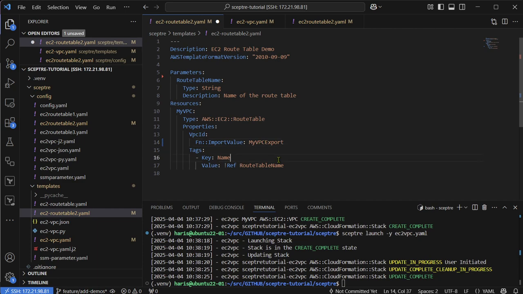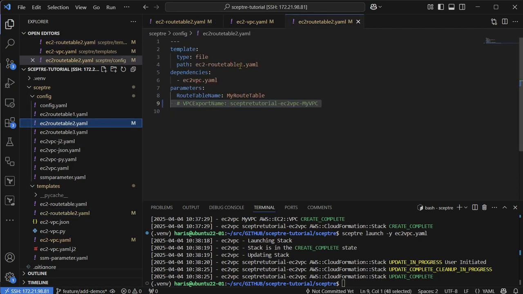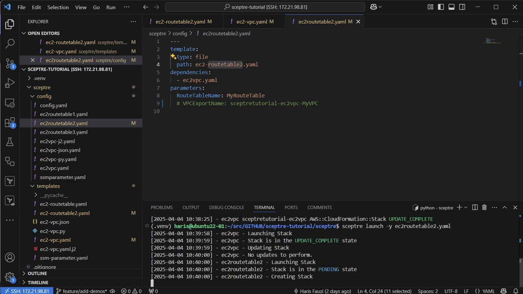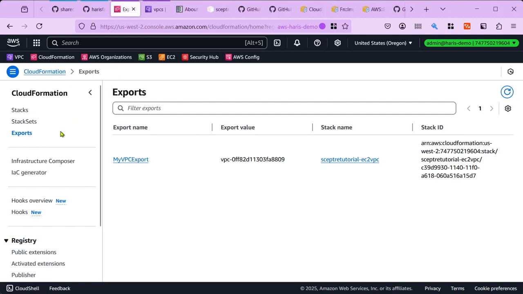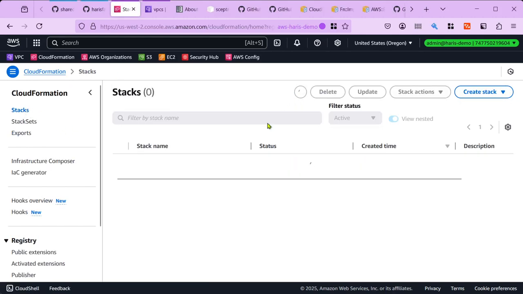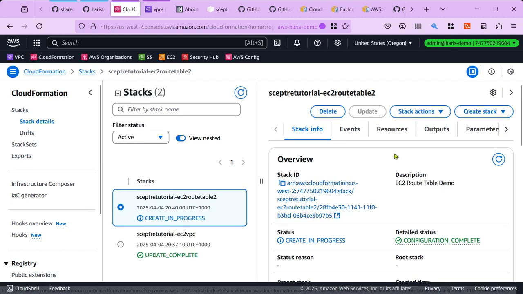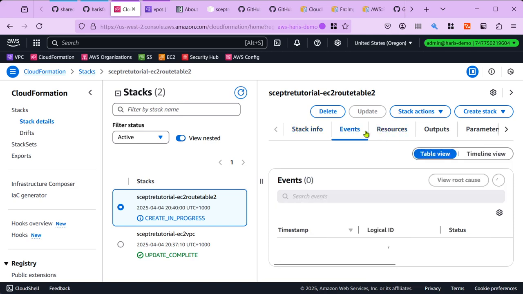which is this one. So we're going to hardcode the export name. Yeah, save that, and then we're going to deploy this. This is the EC2 route table 2 YAML. It will be used by this config. I'm going to deploy this route table stack with the command sceptre launch -y EC2 route table 2.yaml, and then monitor the progress in the AWS console, stacks, refresh, route table, events.